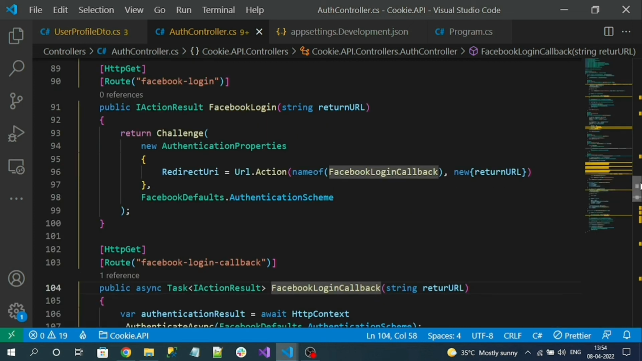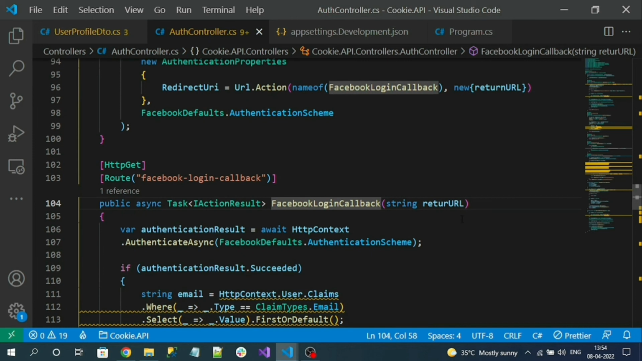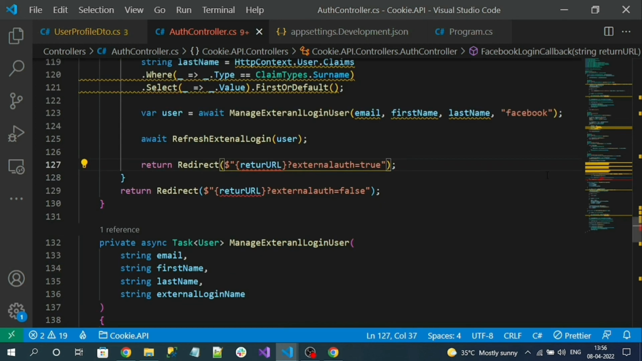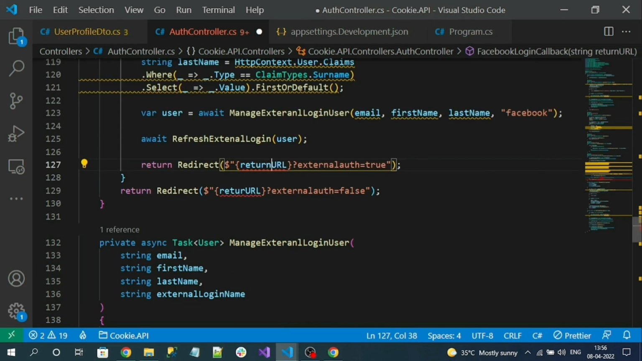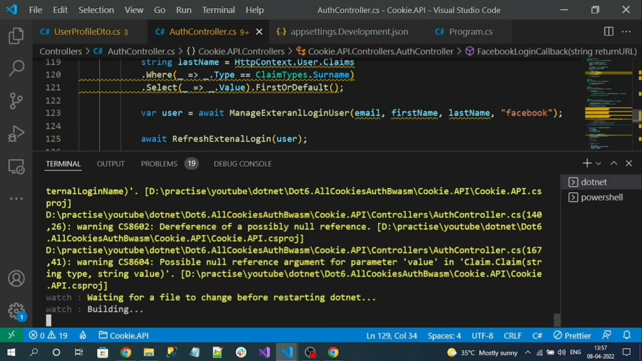And one more small correction here. In the callback method, I have mentioned like return. So this parameter value should be matched. Okay, then only callback gets executed successfully. So here also we need to change the spelling. Okay, now rerun the API project.